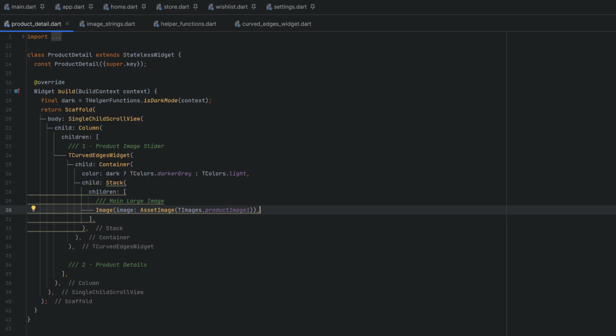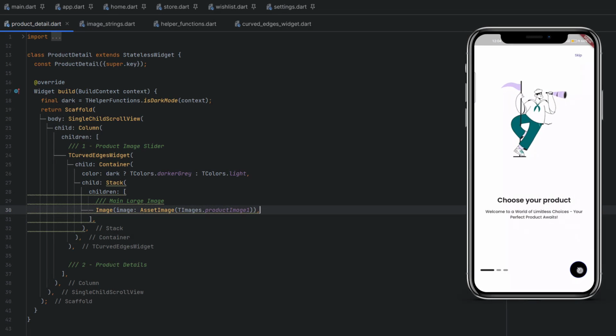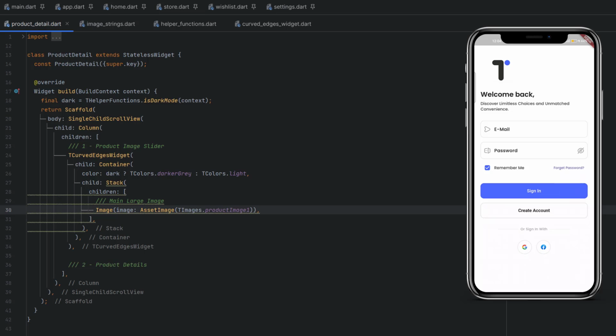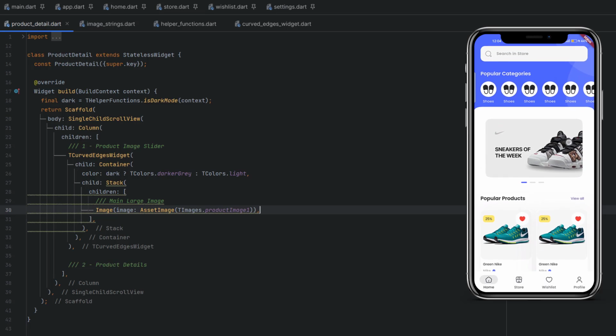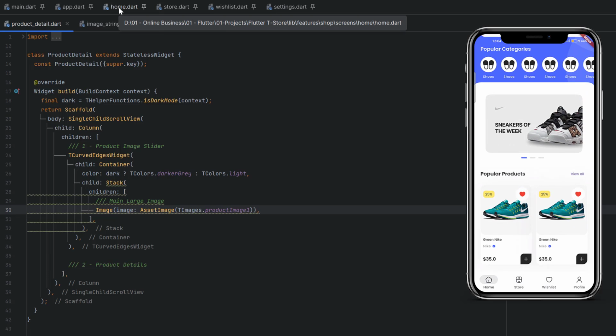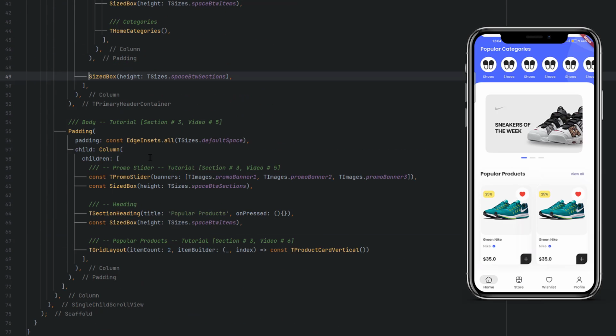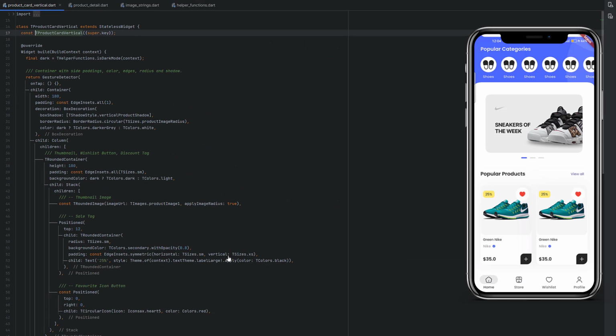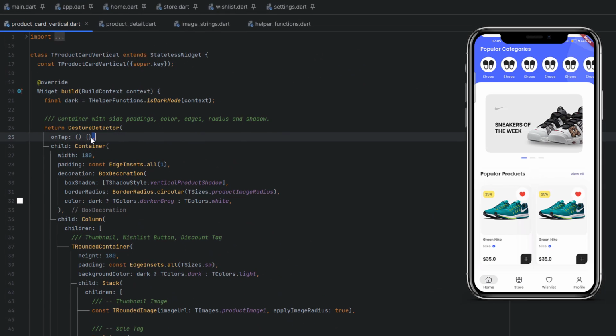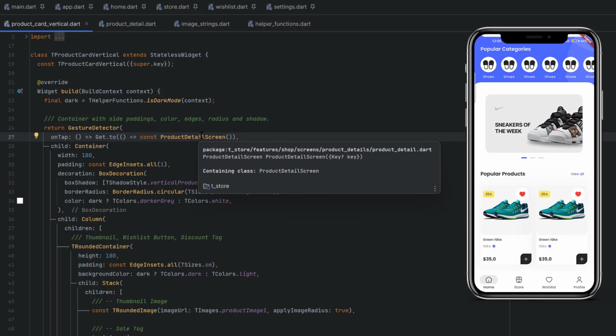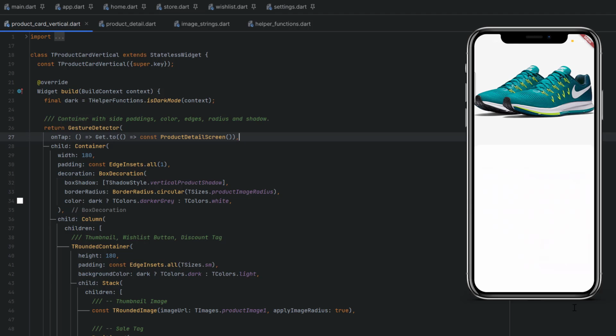Let's run the application. Okay, so our application is running. Let's go to sign in. Click on the sign in button, and we are inside our home screen. Inside, down below, you have to find the product grid and go to the product card vertical design. Whenever this product is selected, we want to redirect to the product detail screen, add constant. So using the Get.to property, we're going to redirect to the product detail screen. Okay, so let's click on this, and you can see we have the large image displaying at the top.